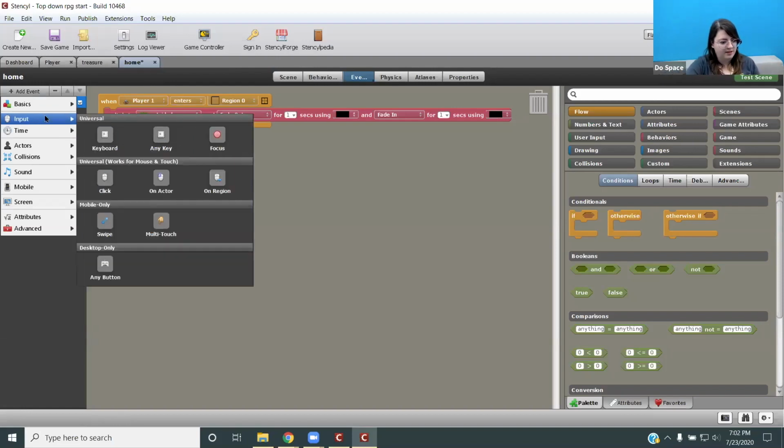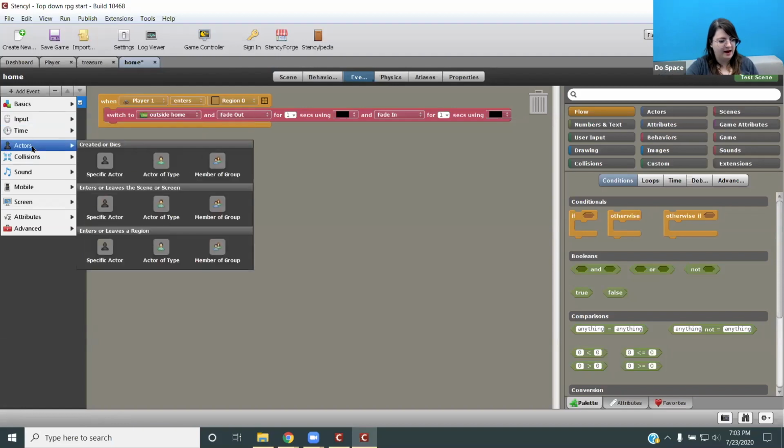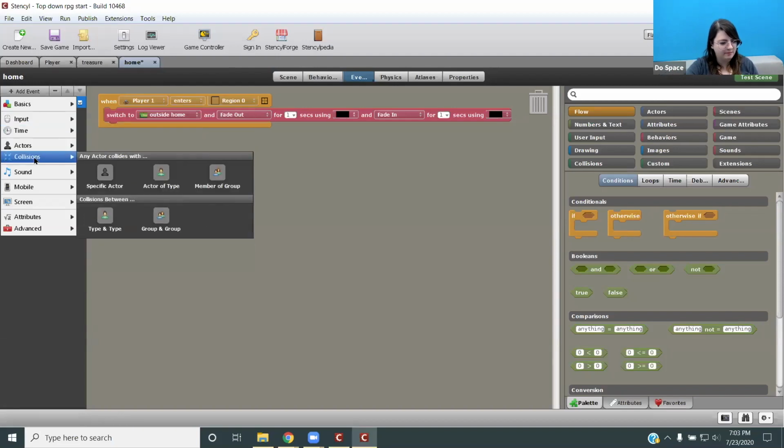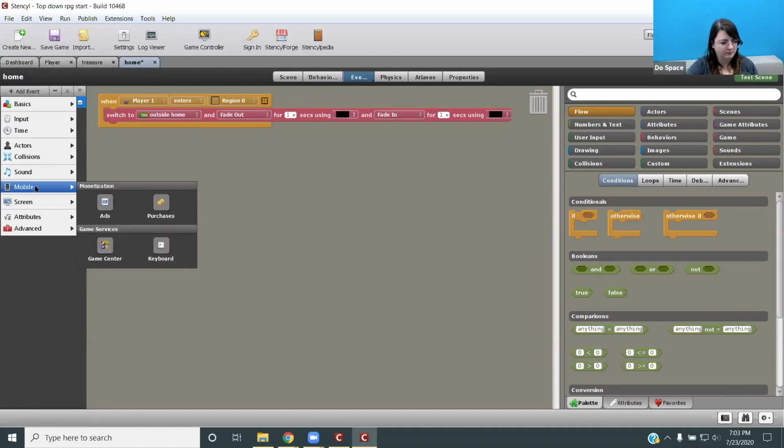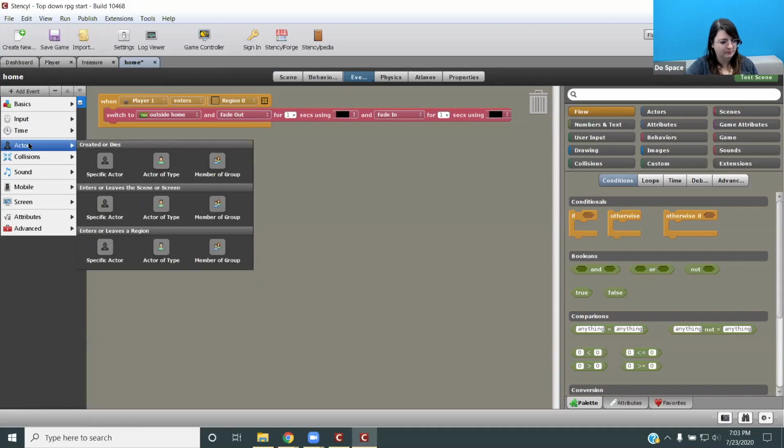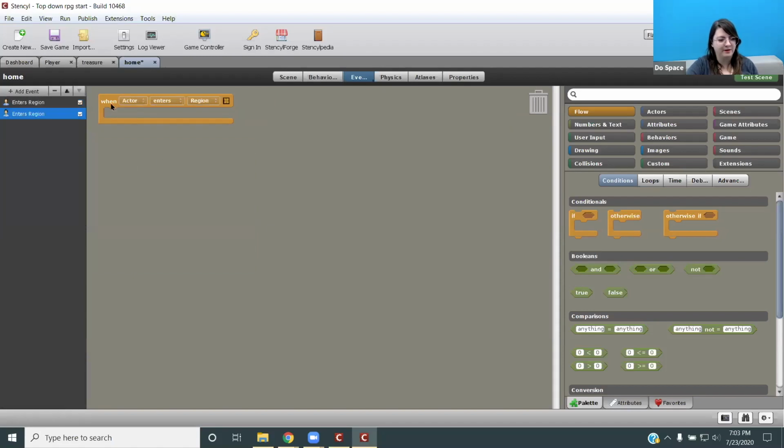Click add new event. And if I go to actors right here, no, that's not what we're looking for. There it is. It is under actors. I just look at the bottom. So if you go to actors and go all the way down, you see enters or leaves region. You can do a specific actor or type of actors or member of a group. So it can be multiple actors, but you do a specific actor, it goes when.